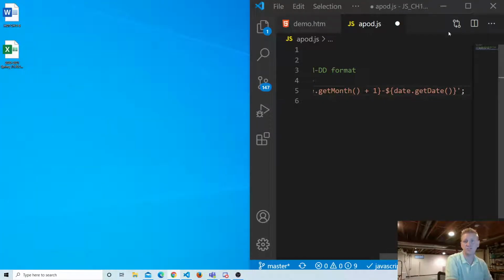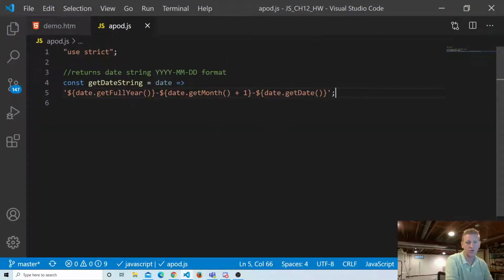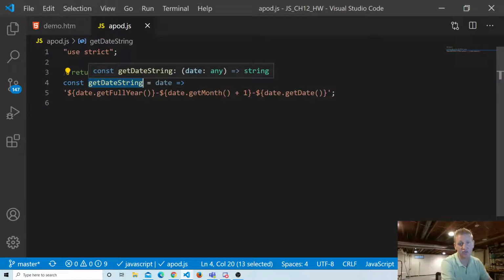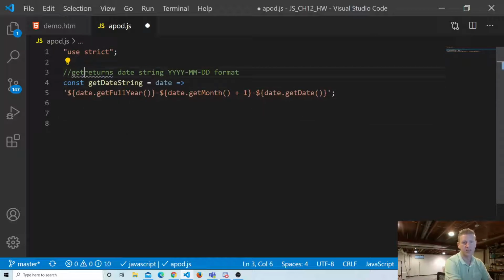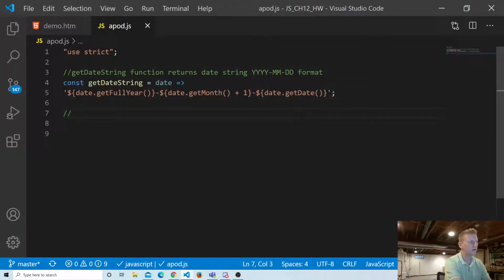So I'm going to make this full screen just so you can see what I typed. I made a method called getDateString, and what that does is it takes in a string date and returns that date in this format: get full year, followed by a hyphen, followed by get month, and you add 1 to it. That way January isn't 0, January is 1, followed by a hyphen, followed by get date. So that's the get date string function.